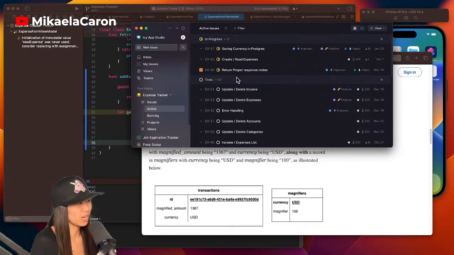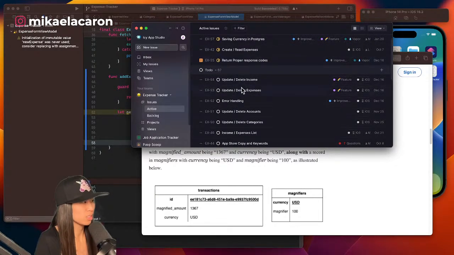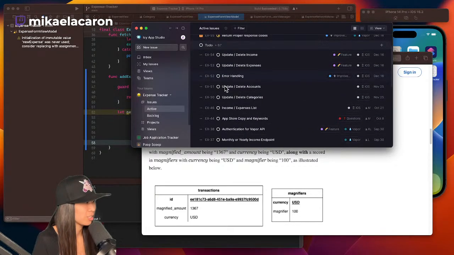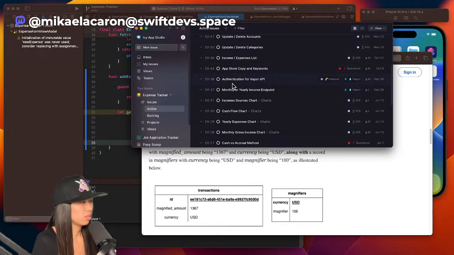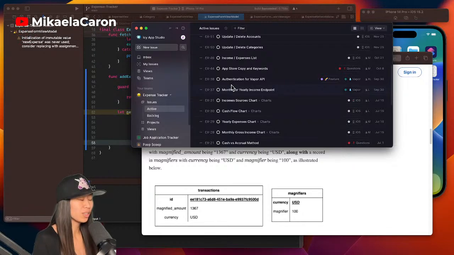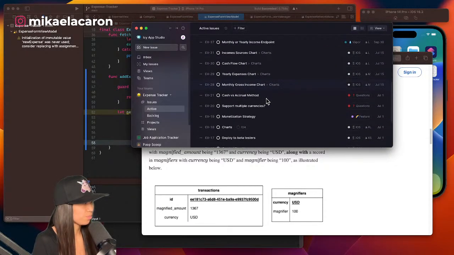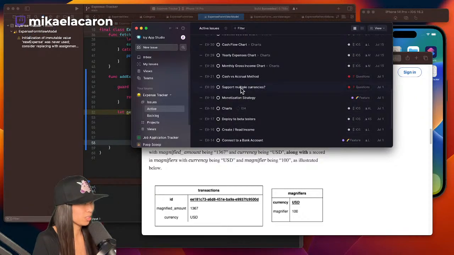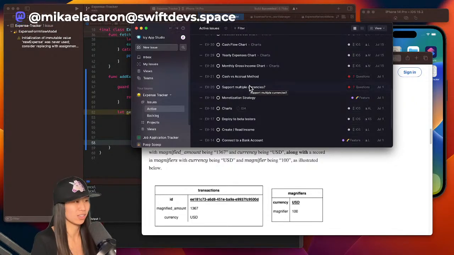Yep, so these are some of the other tasks, for those who haven't joined before, of how all this works. We have create read expenses. We'll have to do update and delete. We have to do update and delete for income. Way better error handling. Fixing some accounts. We have to do the App Store copy keywords. Authentication is probably the last thing we're going to do, but that is needed. We have to make a new endpoint for some graphs. All of these are chart related. Support multiple currencies. Technically, I'm building the backend to support multiple currencies, but right off the bat, when it's released, it's only going to be choose one and you cannot change it.